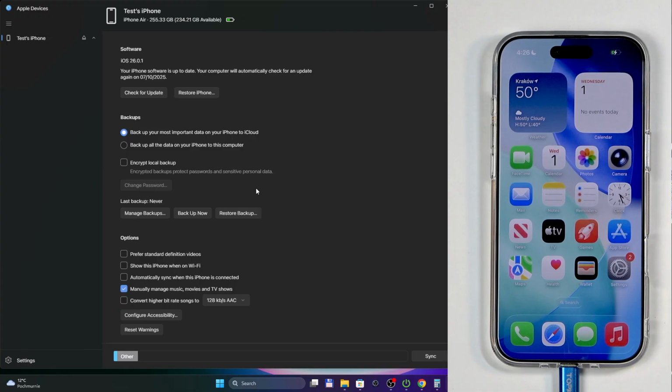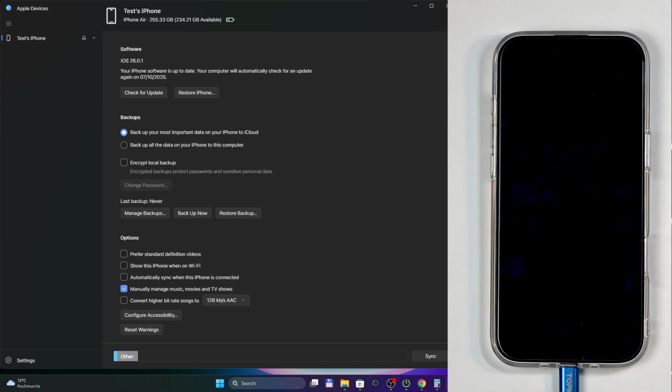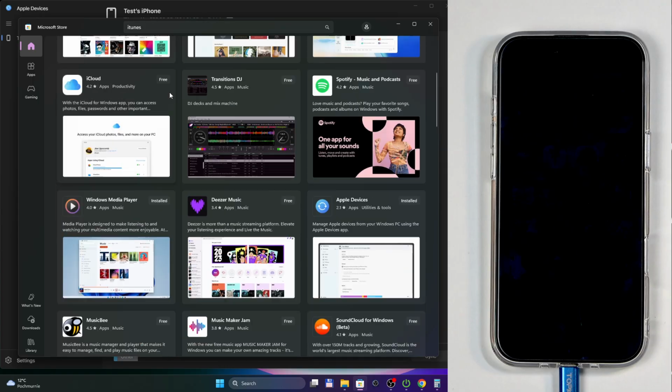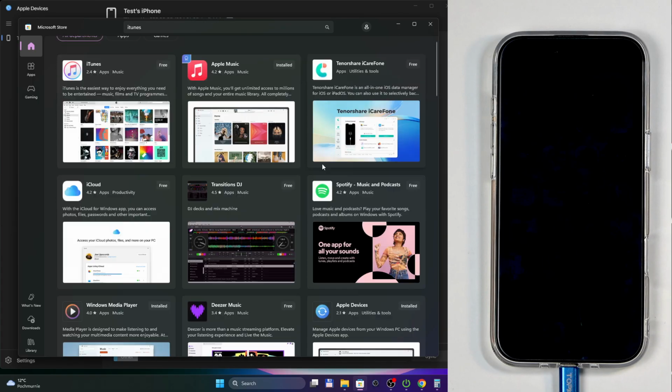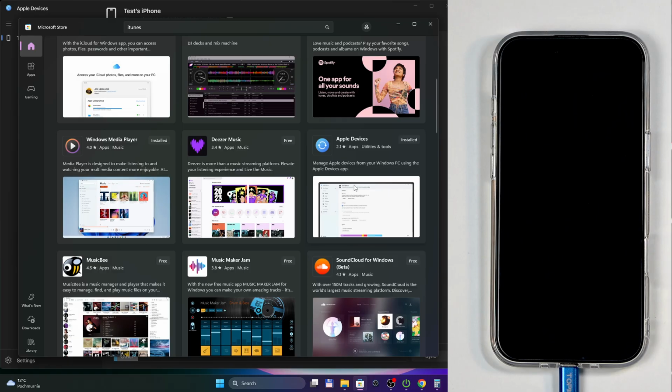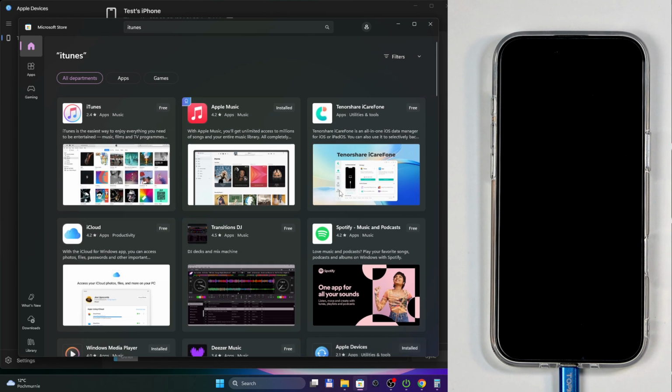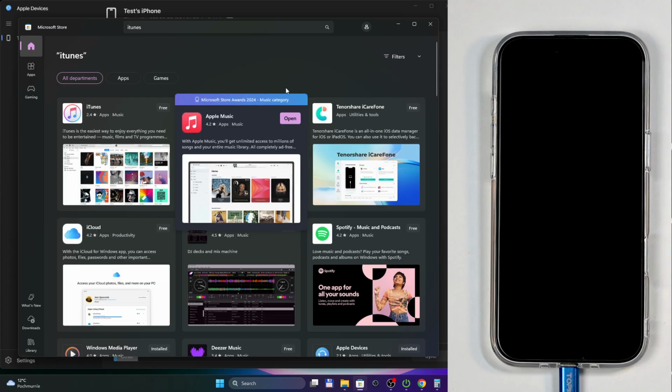So for Windows, you will need to actually download a program called Apple Devices. You can do this by going into the Microsoft Store and either searching for iTunes or Apple Devices. Both of them will result in this showing up somewhere here. I do want to point out and explain why we are getting this.